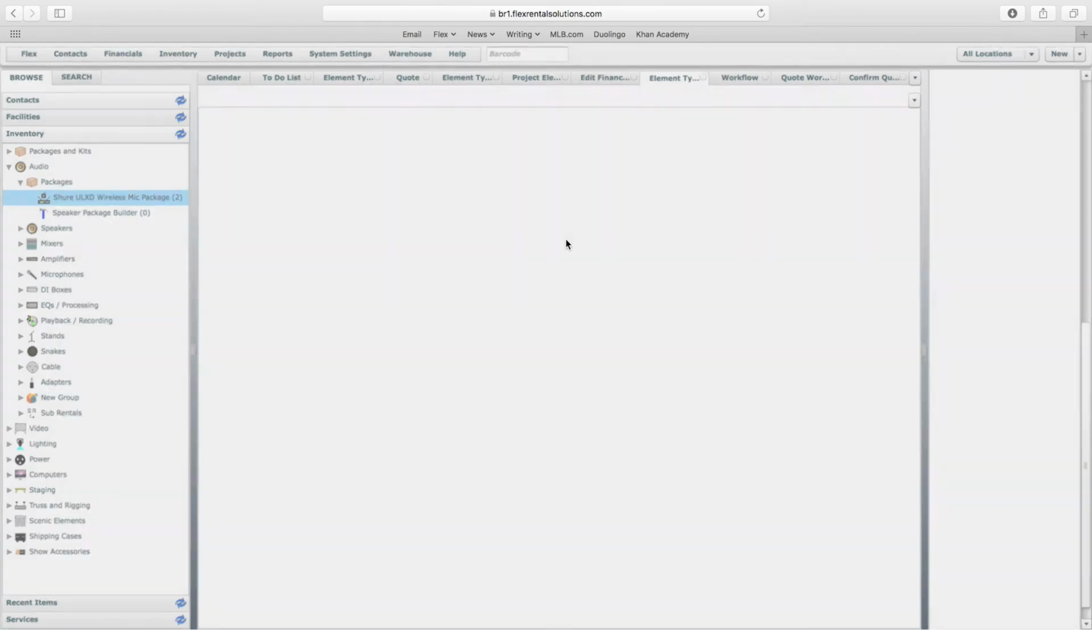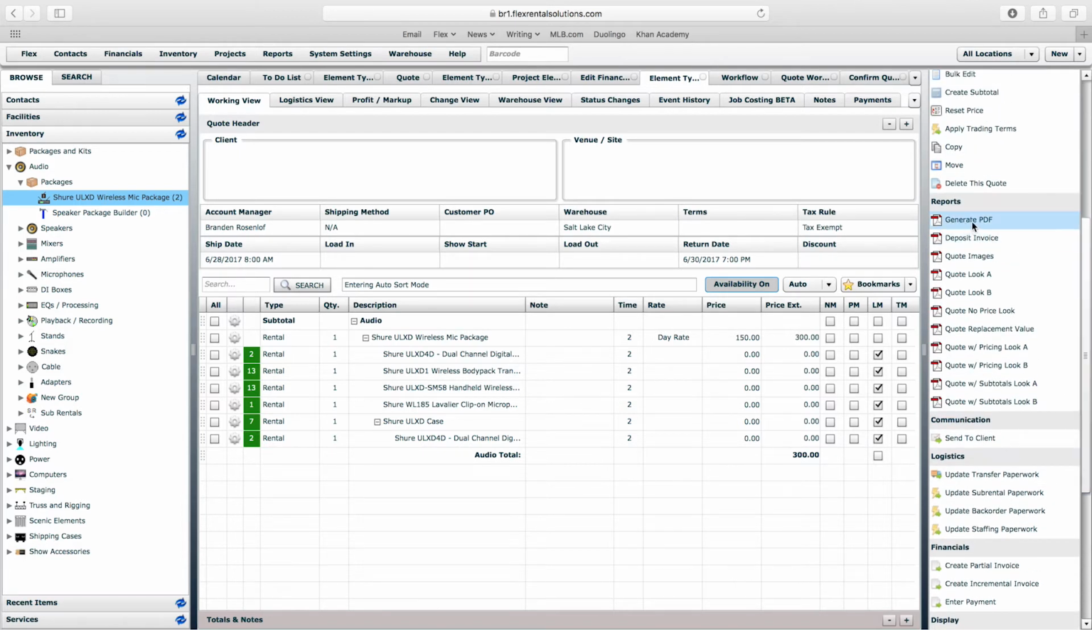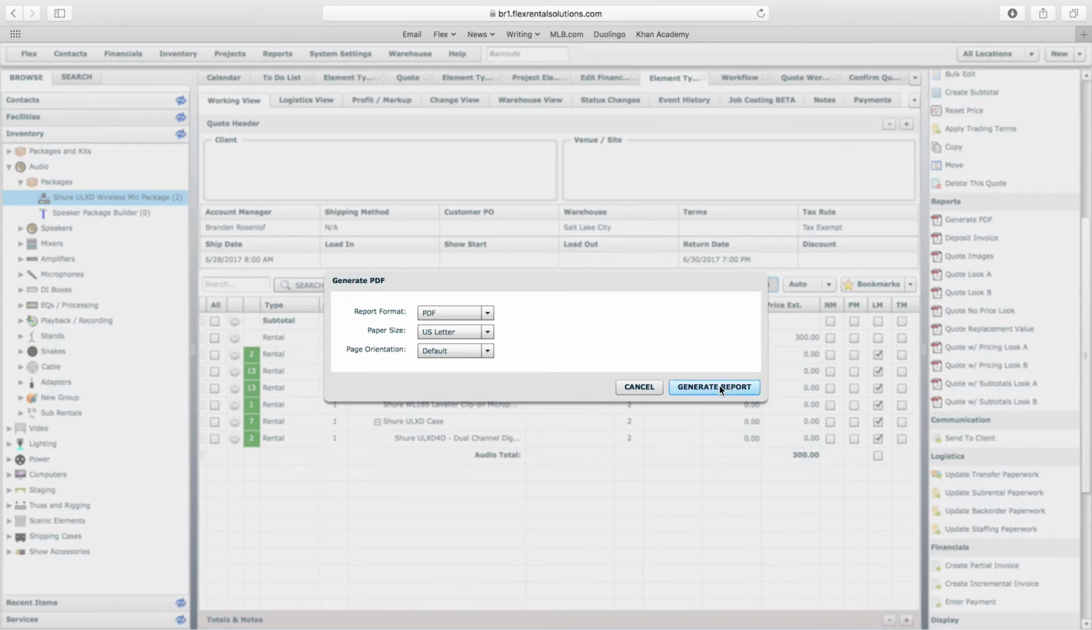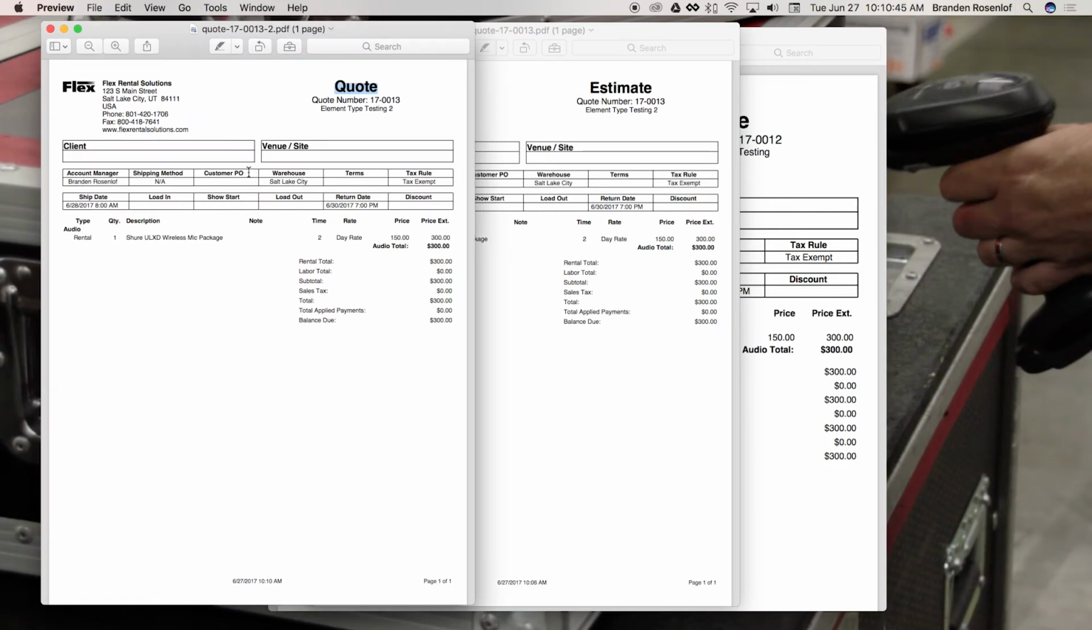And again, you're not going to see anything here within Flex that's letting you know that it changed the element type back to quote. The only place that you're ever going to see that is on the PDF that you print. So I click Generate PDF, and now it's coming back as quote because I confirmed the quote and it changed the element type back.